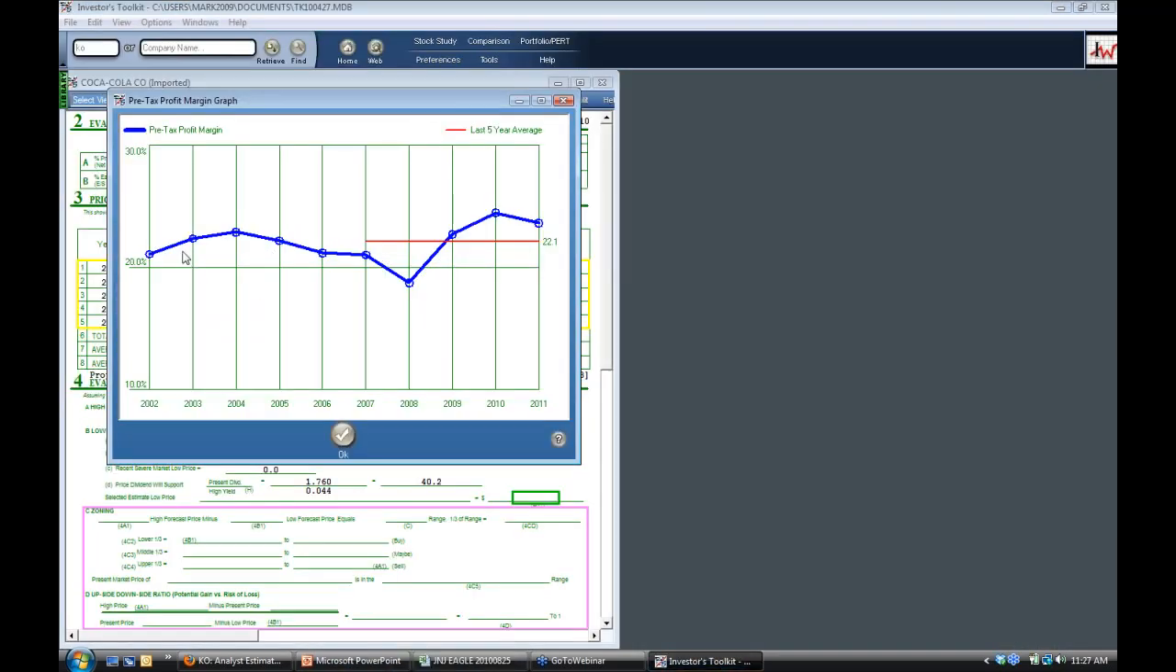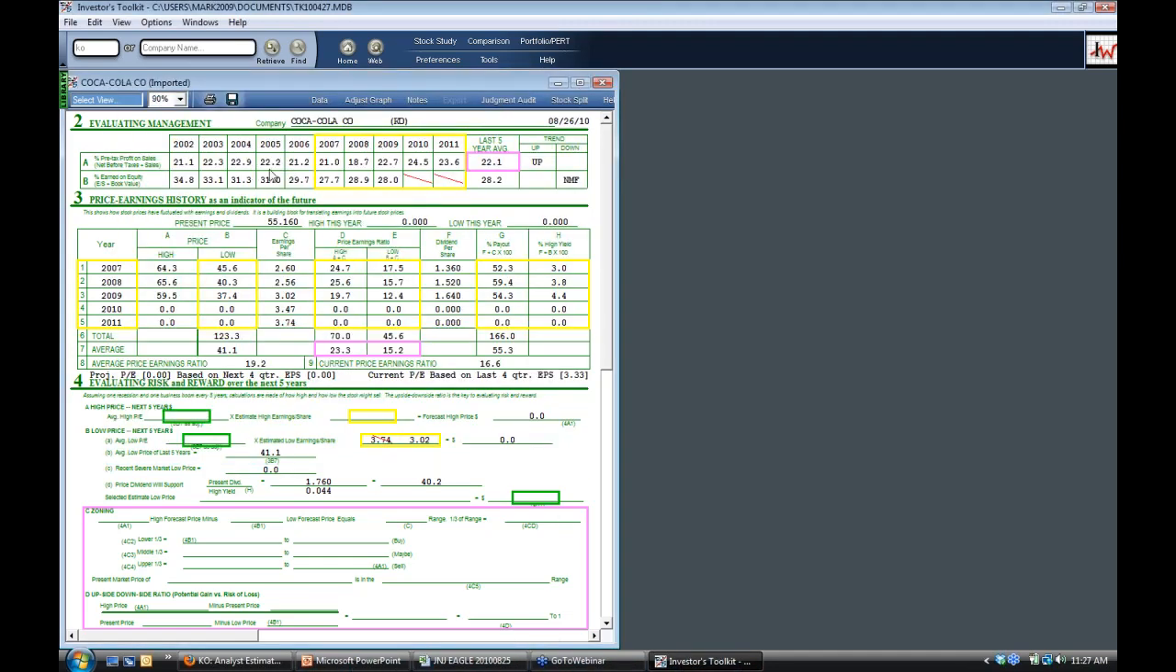So that's how I would take a look at it, and if you watch how we present on Manifest Investing, we switch this from pre-tax profit margin. This is now net margin. Okay? So again, that's how we do it.